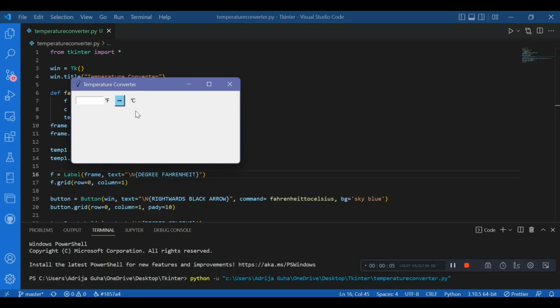So I have my screen again, this temperature converter, and let's try for 100 degrees Fahrenheit because we know it's 37.78 degrees Celsius. So I'll just write 100 and nothing else, and I'll simply click on this button. So I have 37.78 degrees Celsius, so this temperature converter is working fine.